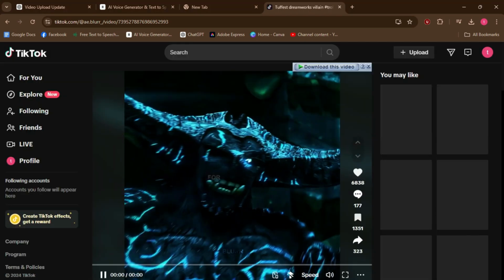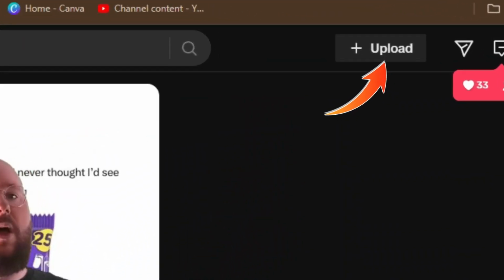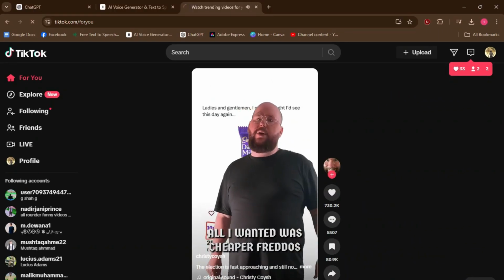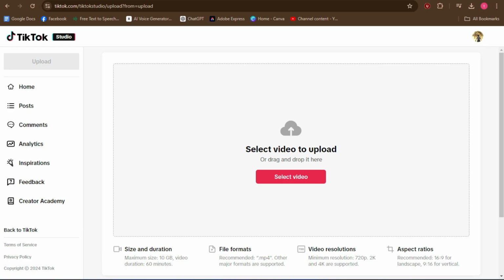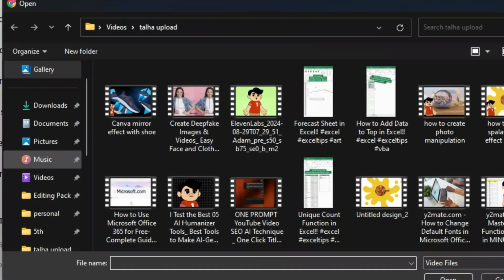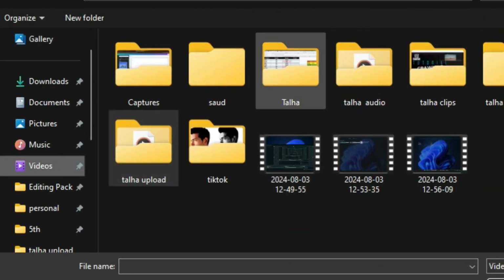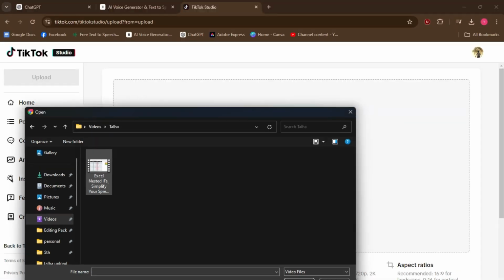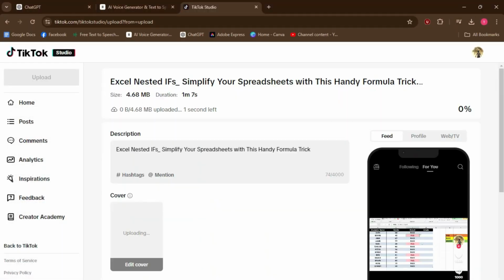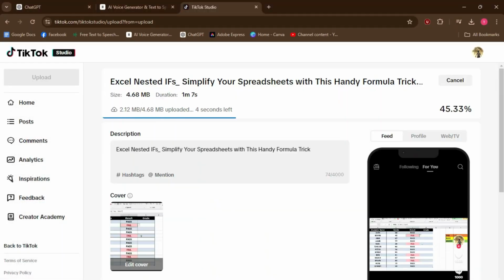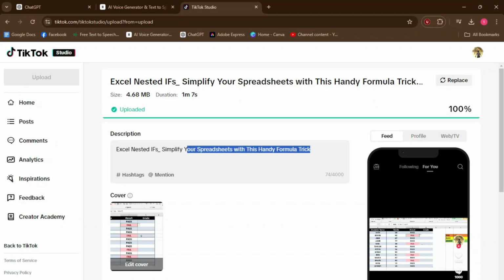Then you'll be logged in. Next, you'll see the Upload option here. Click on Upload, and then you need to click on the Select Video option. Here you can select the video that you saved on your computer. Select it and click Open. Next, you need to add the video's details.